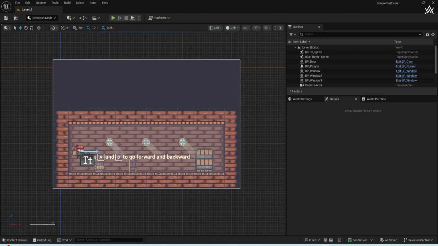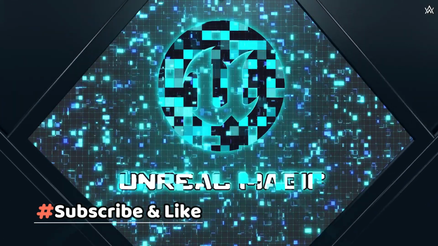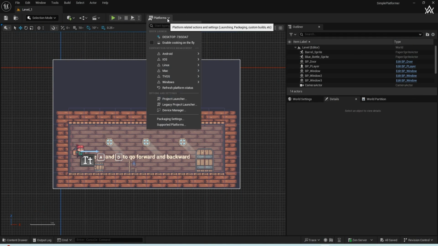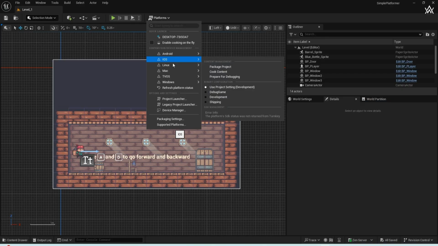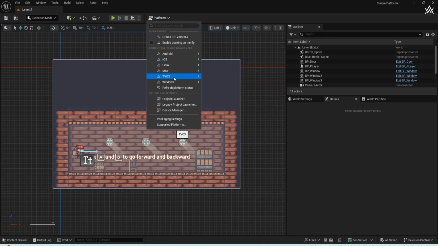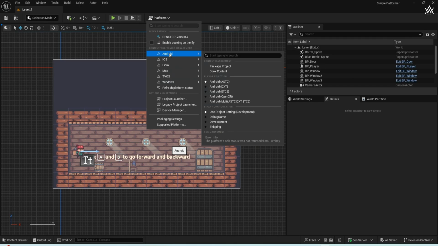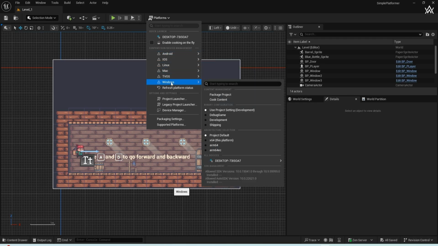For the last step, we need to package our game so we can share it with our friends and maybe sell it, right? For doing that, you need to go to platforms, and in here you can create it for iOS, Android, Linux, Mac, tvOS, but for each one of them you need to install its own SDK. Right now I want to just create it for Windows.